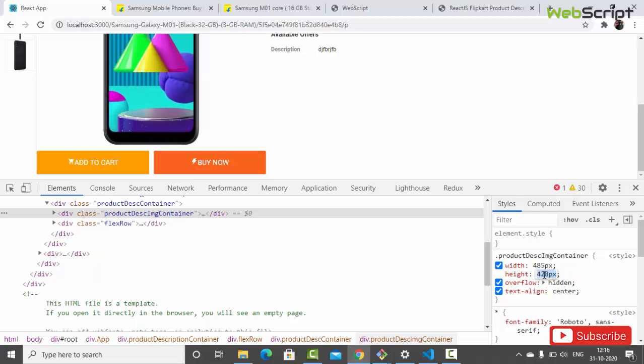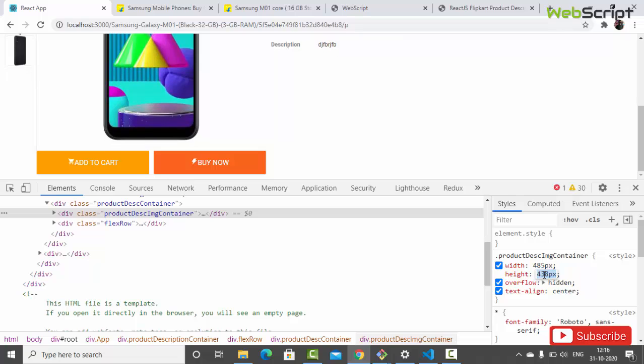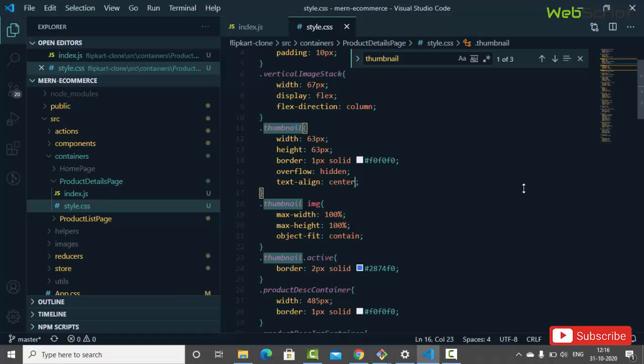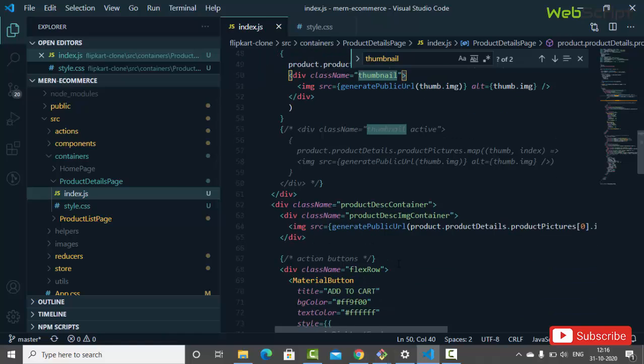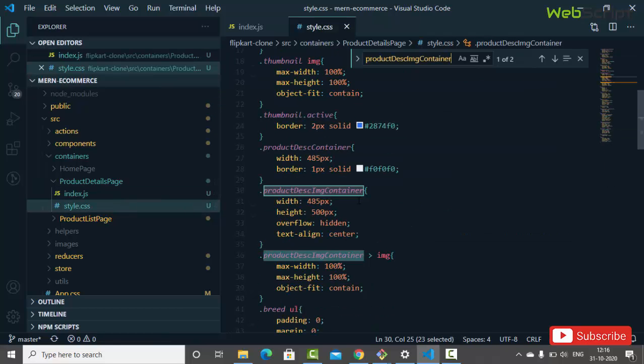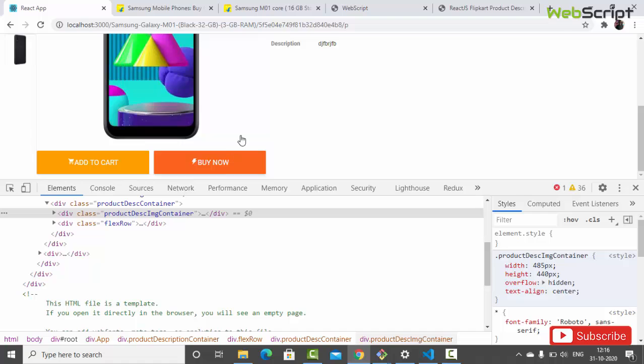I think that's enough. 430 or 450, maybe 450 is great. Okay, 440 is great. So we can make the things vertically centered. Let's go to index.js and product description image container. Find this class in style.css, and here we have our product description. Instead of 500, we'll say 440 pixel.